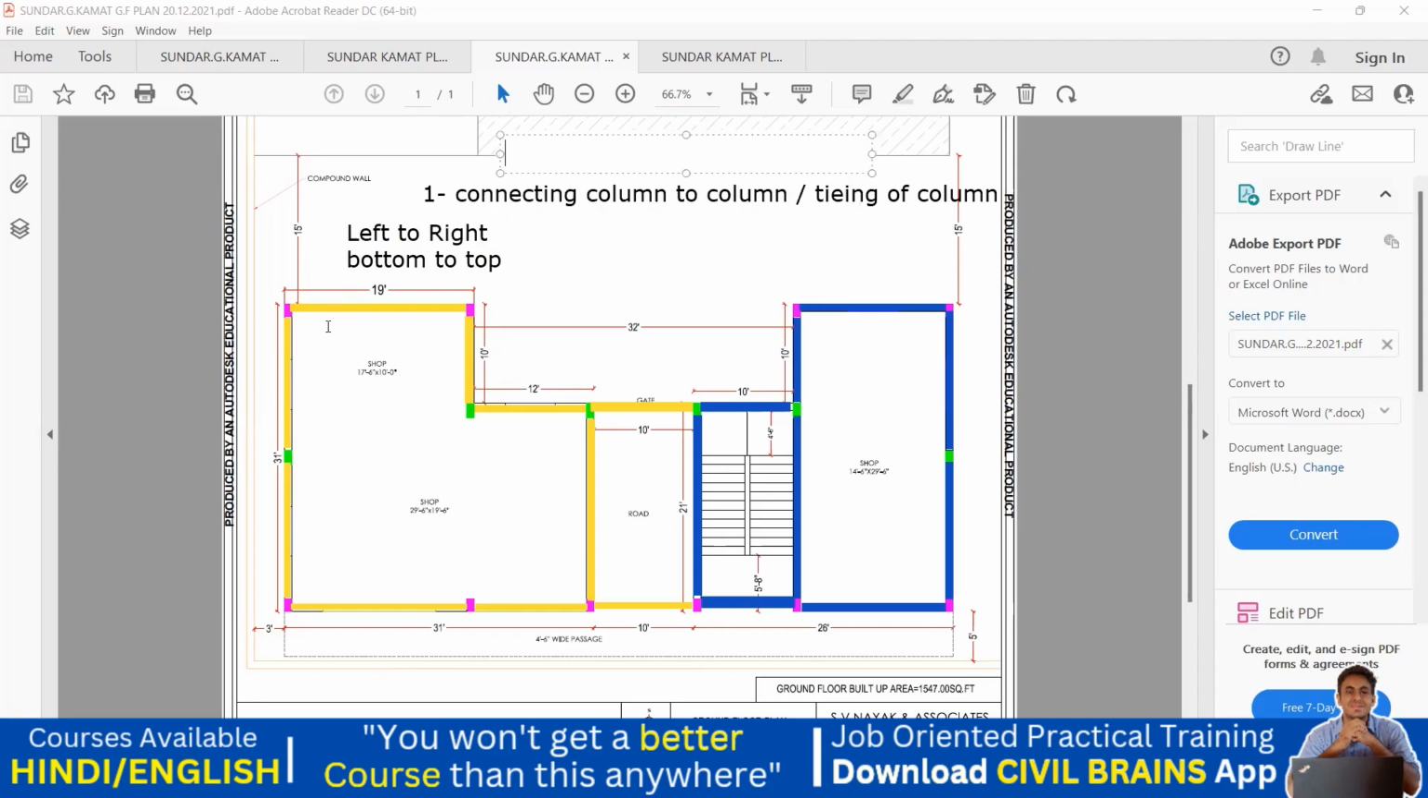So what do I mean by left to right and bottom to top? I'll give a name to this. I'll write this as PB1, that means plinth beam 1. So I've started from the left. First, I'll finish the horizontal beams. Where is my next horizontal beam? This is vertical, this is horizontal. So I'll give this as PB2. It can be anything. I'll give this as PB3, and this as PB4.